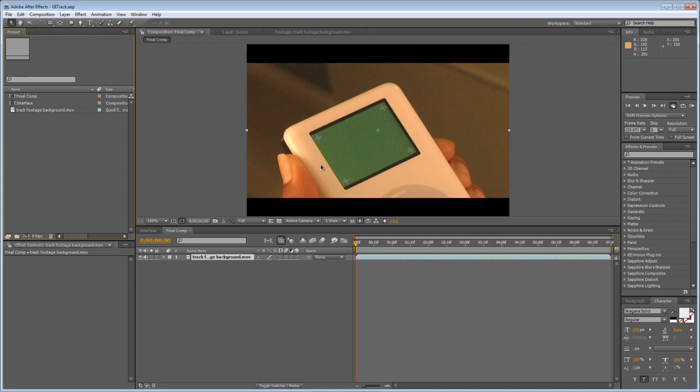We're basically tracking a new user interface into this iPod screen using a planar tracker via Mocha, which is a really great planar tracker. The big difference between a planar tracker and a point tracker, like the built-in After Effects trackers, is that a planar tracker will actually take this whole area into account. A point tracker would rely on trying to keep track of basically a single pixel right here. So a planar tracker is a much better way of tracking.